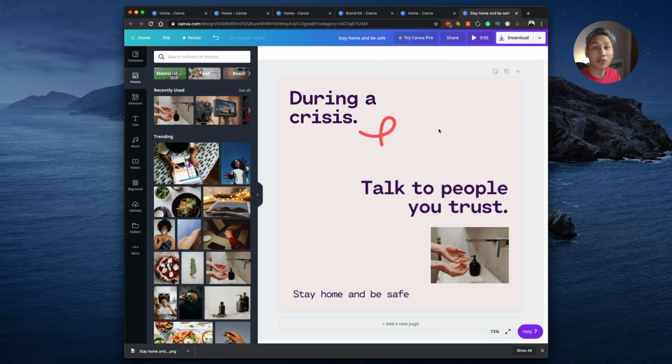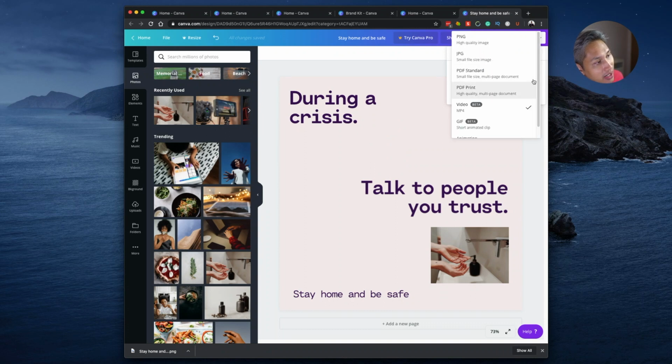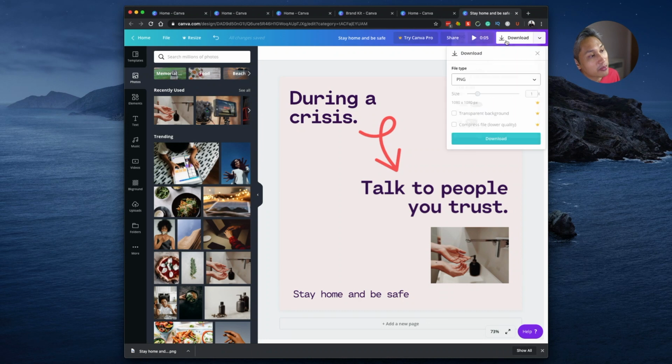Alright, so if you're happy with what you have already done, then the next thing to do would be just to download. So top right hand corner, click on download, and then file type. I usually download it in PNG, so that's what I'm gonna do. So click on PNG and then click on download.